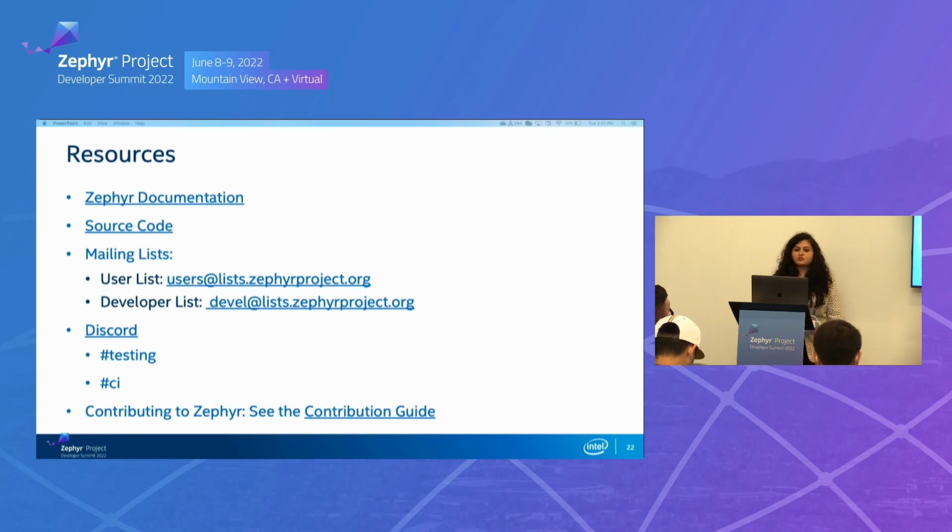And finally, I just want to mention a few resources that might be helpful to all of you. There is the Zephyr documentation and source code, the links of which are embedded in the presentation, which you can refer back to later from the Linux Foundation's link. And also, the mailing list for users and developers is right here, so you can use it to your advantage and post any questions.